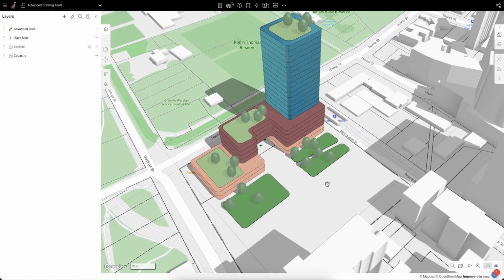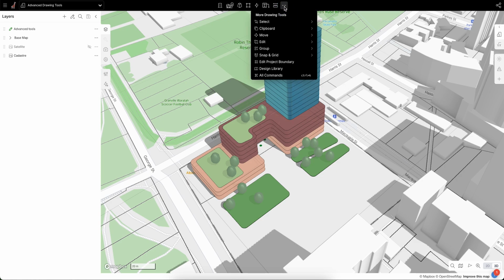So Giraffe incorporates an X-ray mode that we can toggle on if I navigate up to the more drawing tools. So up here on the drawing toolbar, more drawing tools, and I'm going to navigate to the selection mode. And what's listed here is quite intuitive, different selection tools available, but there's the X-ray click function.